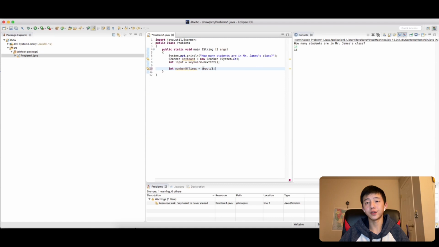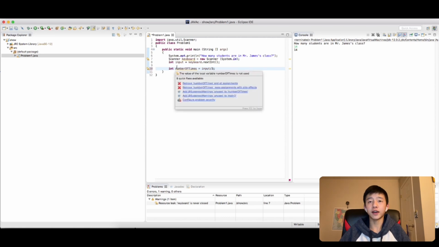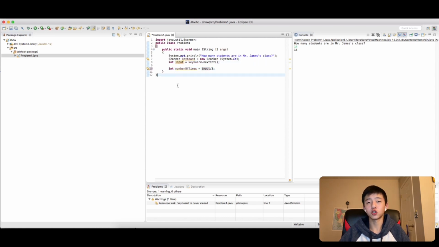So you may be wondering why I did that. We know input is an integer. 3 is also an integer. And we know integer by integer division always results in an integer. So we do not have to worry about the decimals. This just gives the number of full groups, because the decimal is cut off, meaning a half group or 2/3 of a group will not be included. So this will give us int numberOfTimes.